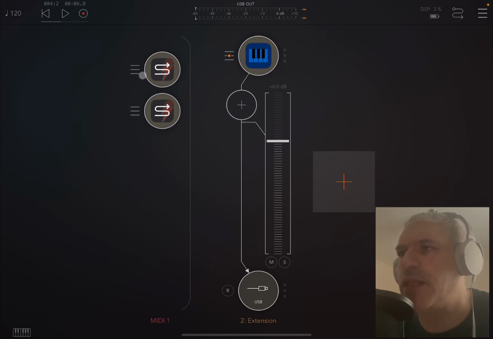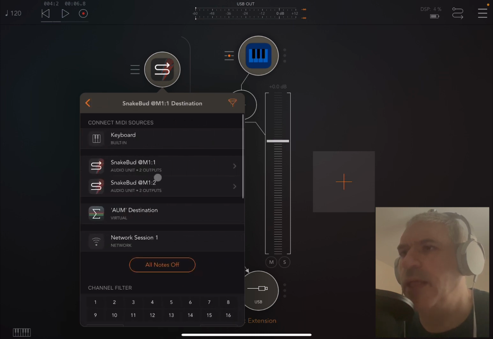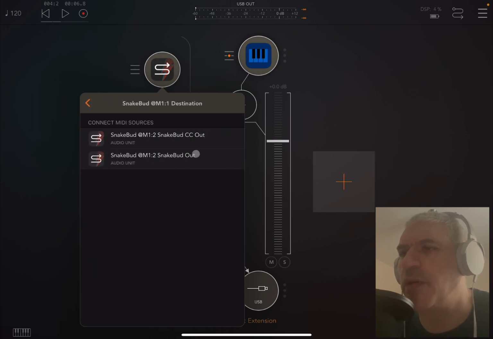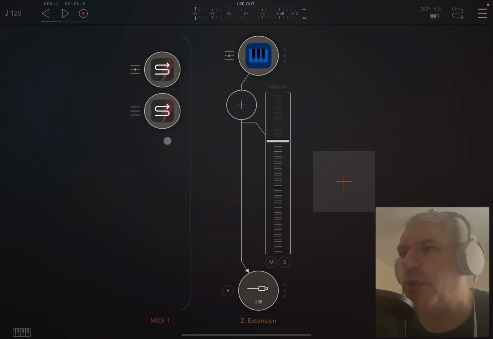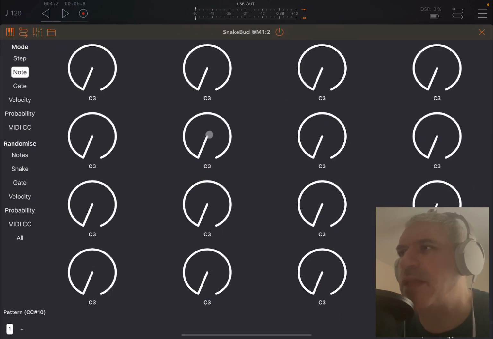Okay, so in this case, I need to establish a connection between the two. So I go to the first one, I click on the left-hand side. And then I say, as a MIDI input, I'm going to choose the second instance of SnakeBud. And this time, I'm going to use CC output, okay? So I'm going to use the CC output message from the second instance of SnakeBud to drive a change in the note sequence of the first instance of SnakeBud, which of course will drive the notes which the grand piano plugin will play. So we open that second instance and we maximize it.